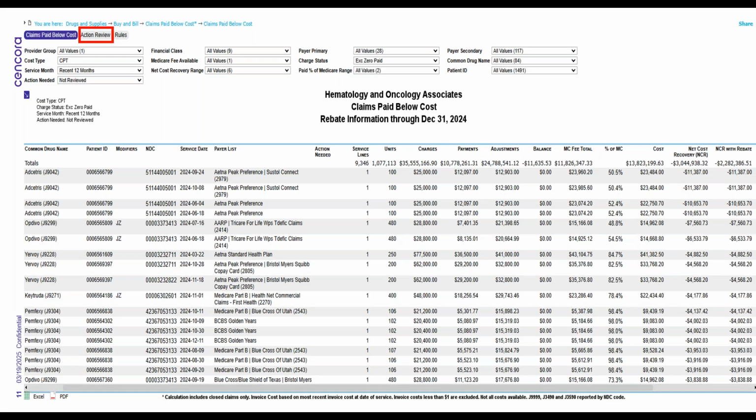But the reality is it's really easy to miss updating a fee when it comes to drugs because the costs change frequently. And that leads me to my next slide.